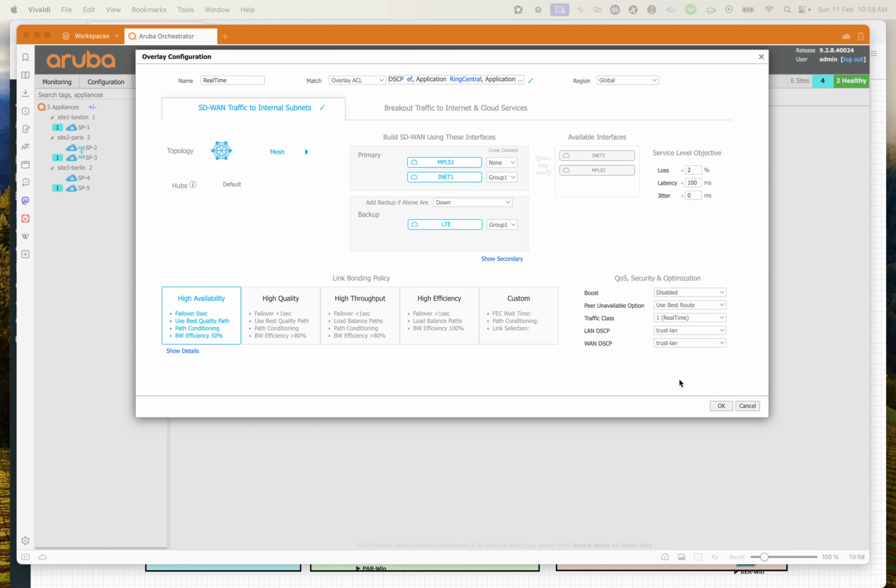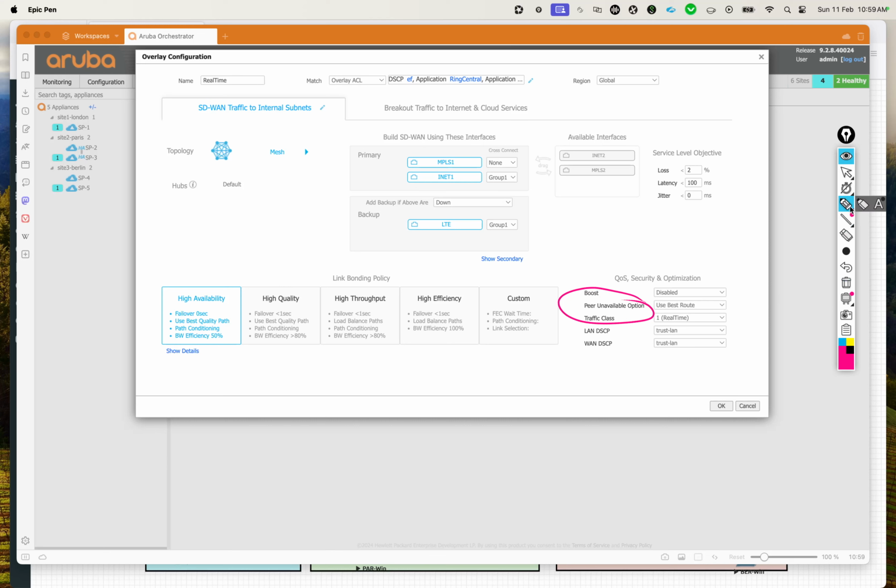There are a few other options here as well. As you see, there's another interesting option, something called peer unavailable. Let me see if my pen is working, one sec. Right, so what does that actually mean? Let me use the topology, one sec.